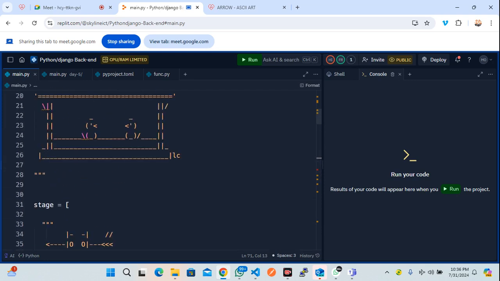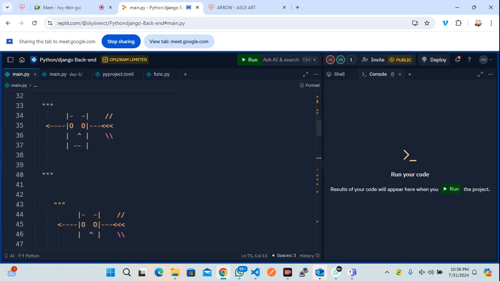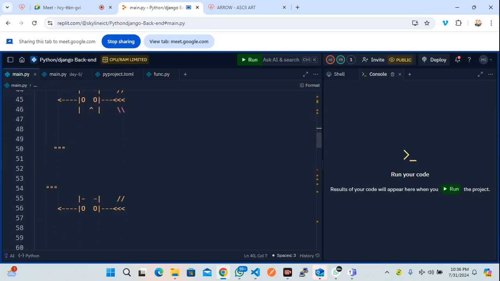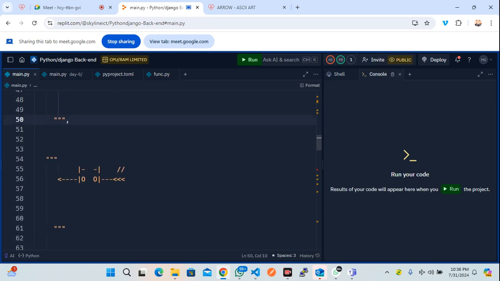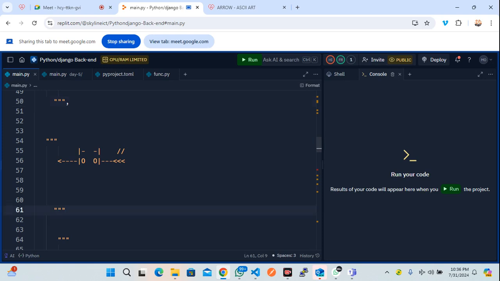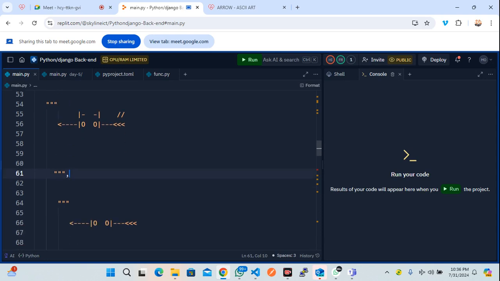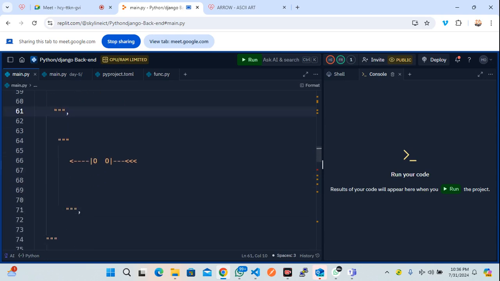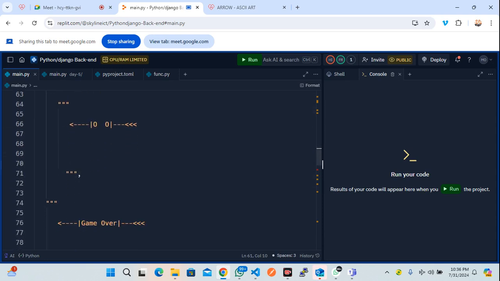Let me start from here. This is one stage, comma. The two stage, comma. Three stage, comma. Four stage, comma, and five stage.